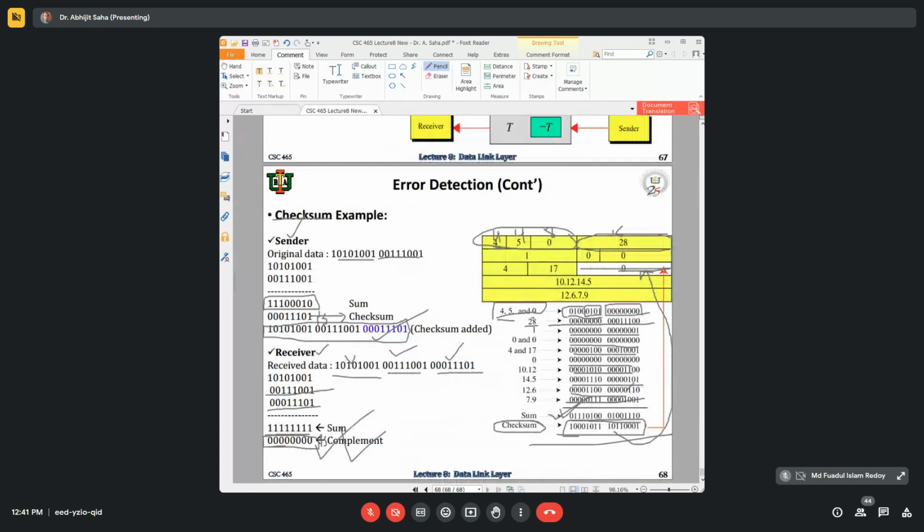Yeah, the checksum. You are talking about the checksum. Yes, sir. What you have done for UDP, TCP, and the data link layer is the same. No difference.